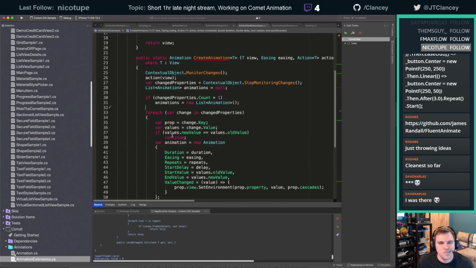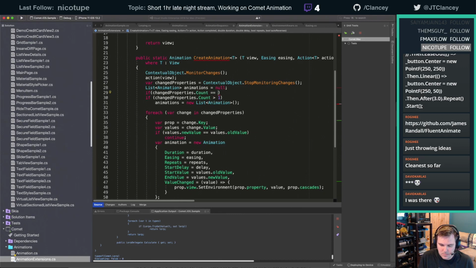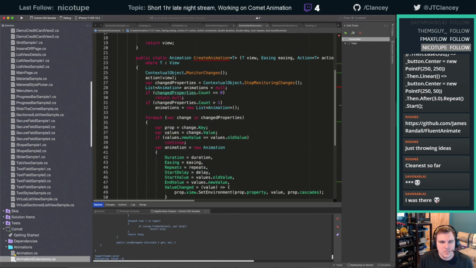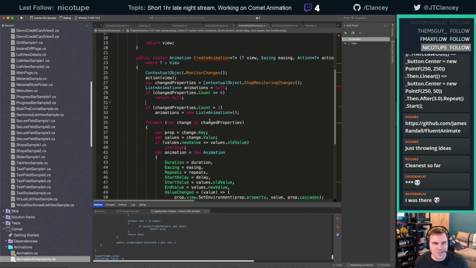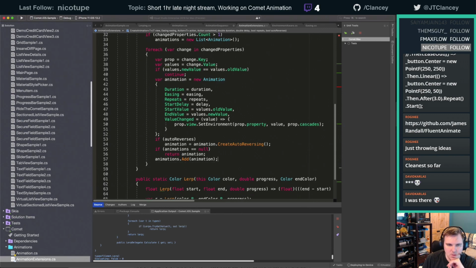Now, let's just do that so we're not doing an empty animation that does absolutely nothing. Nothing changed, we're not doing anything with it. All right, so now we have this animation thing. Now that we're here, we're going to want to create the grouped animation that all runs at the same exact time.